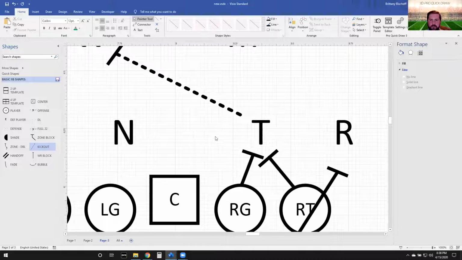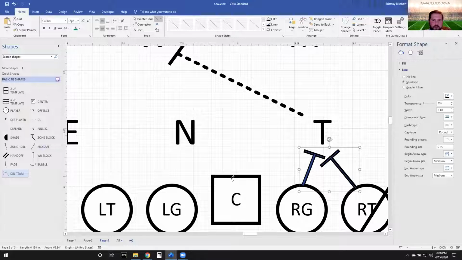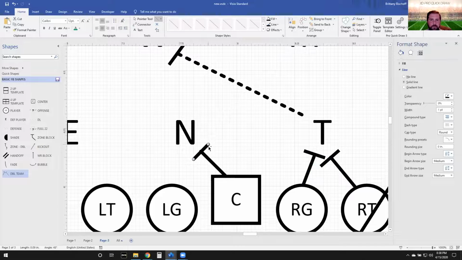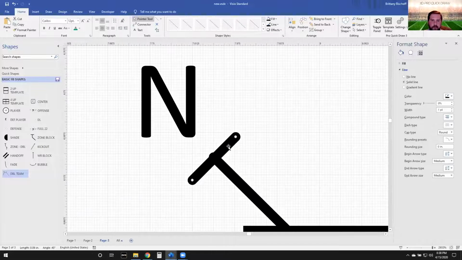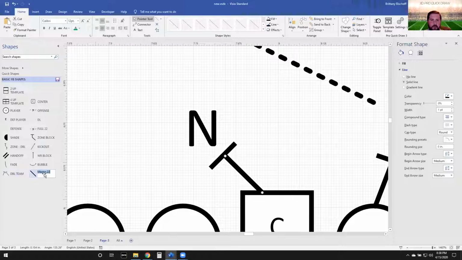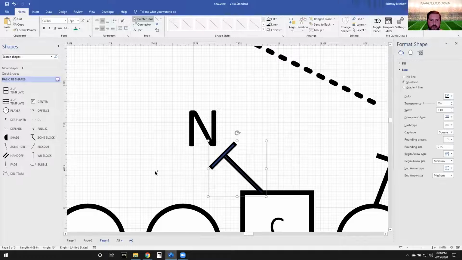Next up, sorry, forgot to add the double team to my toolbox. Now I go Control 6, and I just need a back block here on the nose. So go Control 1, and now I'm just going to adjust that to where it's off the end. Cap type is square. Make that adjustment. I want to add that back block.